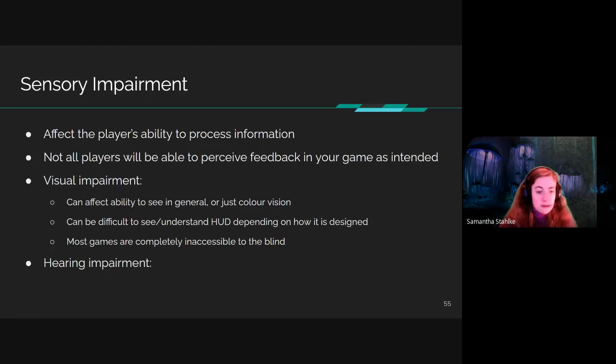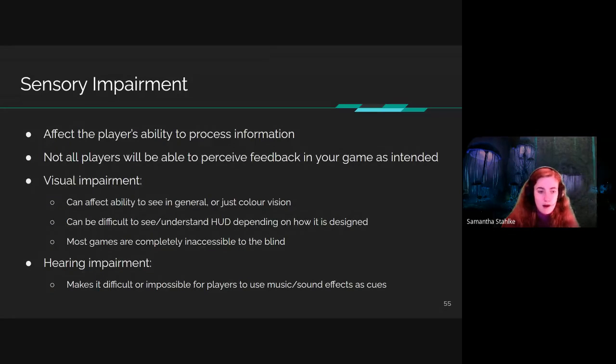So for hearing impairments, obviously you can think about it the same way you would for a visual impairment, except it's going to affect the way players can process sound effects. It can make it difficult or impossible for players to use music or sound effects as cues to convey information. Again, another case for redundant encoding. If you have a player with a visual impairment and you can convey some additional information through sound, that will help them still enjoy your game. If you have a player who has a hearing impairment or is potentially completely deaf, then you shouldn't be relying entirely on sound effects to convey information.